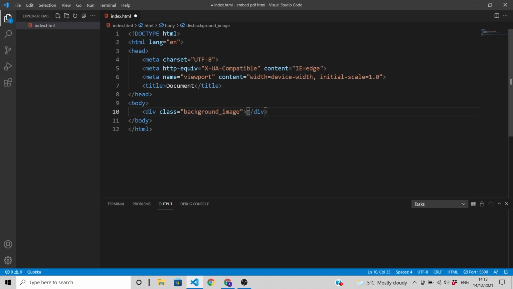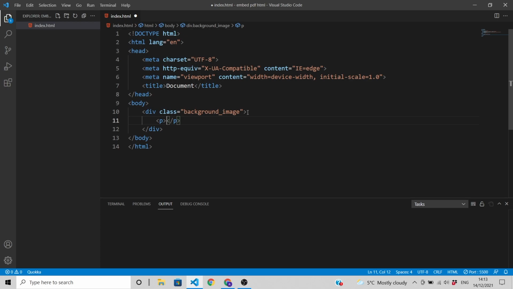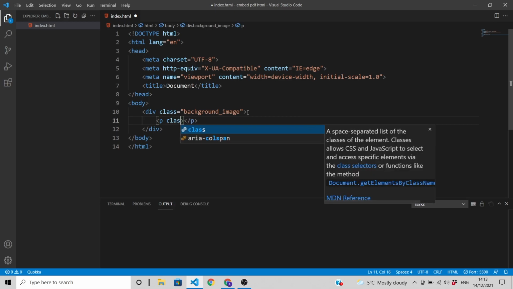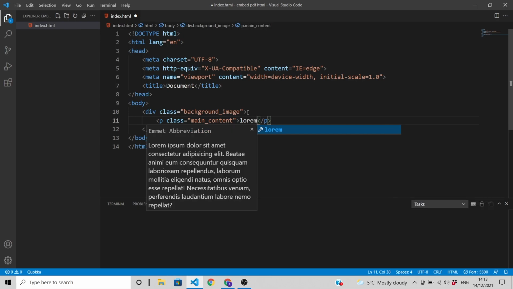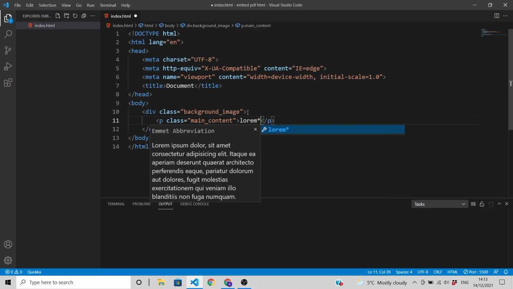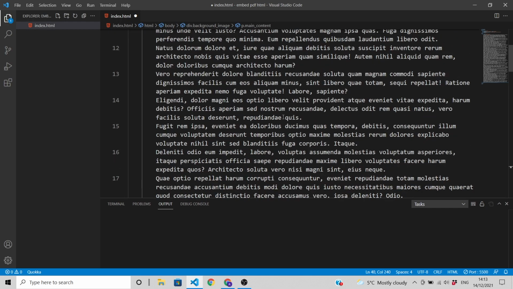In this div I'm just gonna add some paragraph text, so we can see the difference when we have fixed the background image. All right, I'm gonna add a class to this paragraph. I'm gonna call this just main_content, like so. Inside here we're just gonna add some lorem text, so lorem*30, hit tab. So we got this example text.